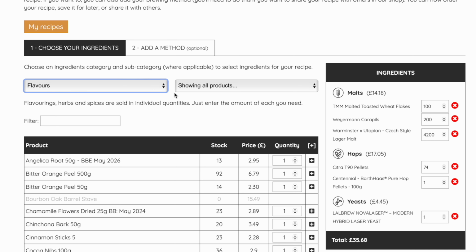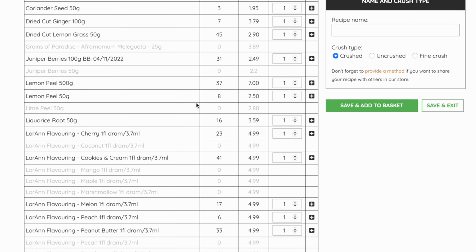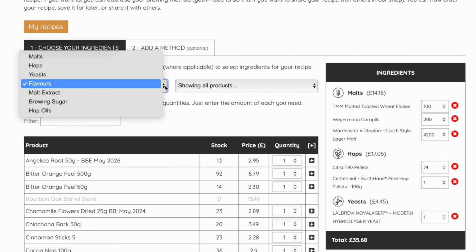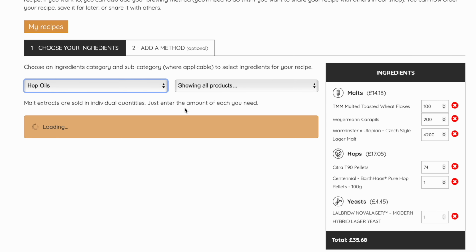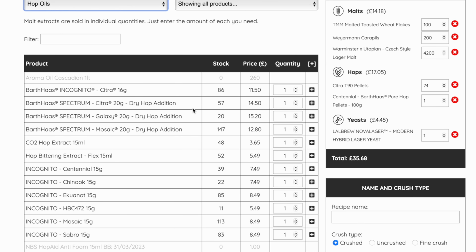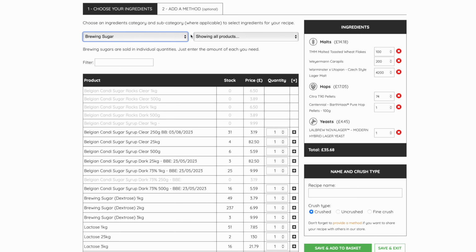Flavouring, this is things like dried flavourings, so orange peel, lemon peel, cake flavourings, a whole mix of different products which you can add to your beer. Hop oils, this is the really exciting category. This has got all of the hop products from Bathhouse, Incognito, Spectrum. Also note, you've also got brewing sugar. Some recipes require extra sugar to be added, be that Belgian sugar, lactose, or maltodextrin, or dextrose.